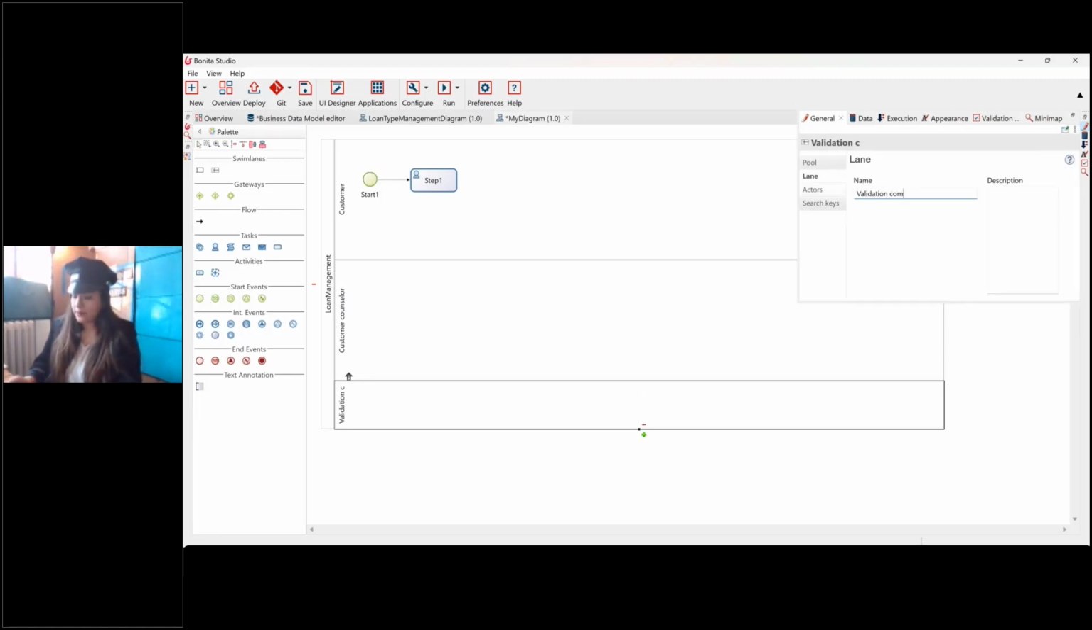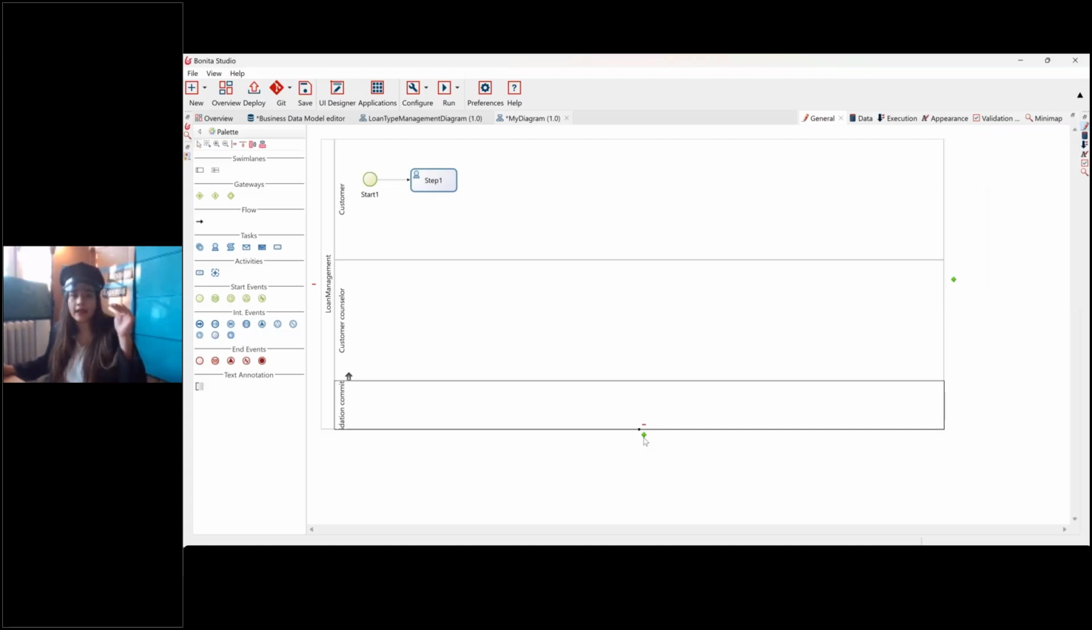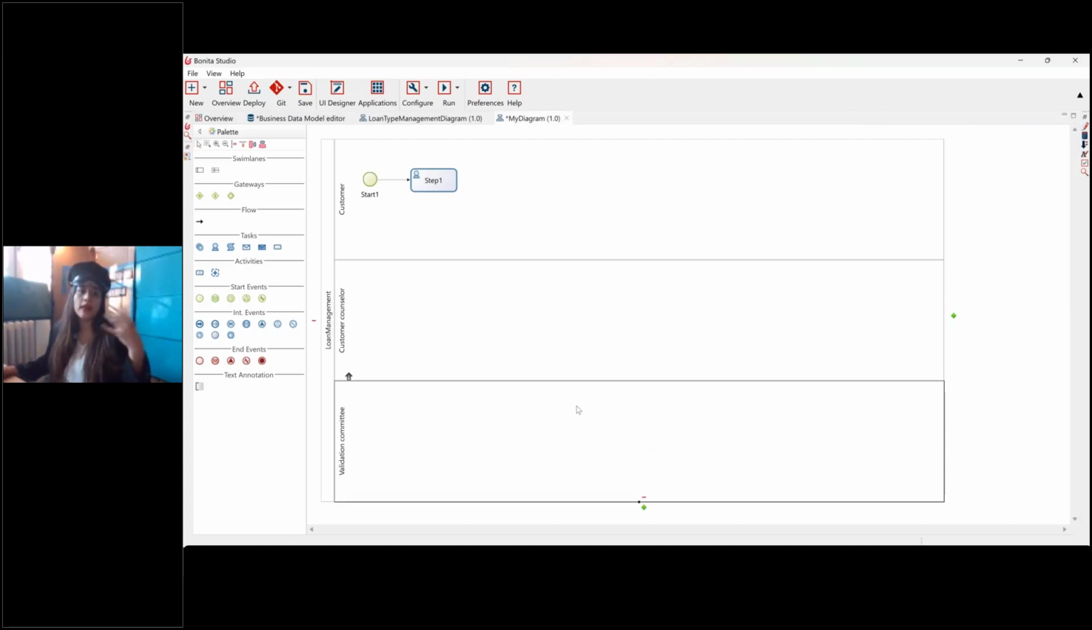So in this bank, this is how it works. We have 3 different actors on this process for asking for a loan: the customer, the counselor, and the validation committee. I will erase this for now, and I will start from the beginning.